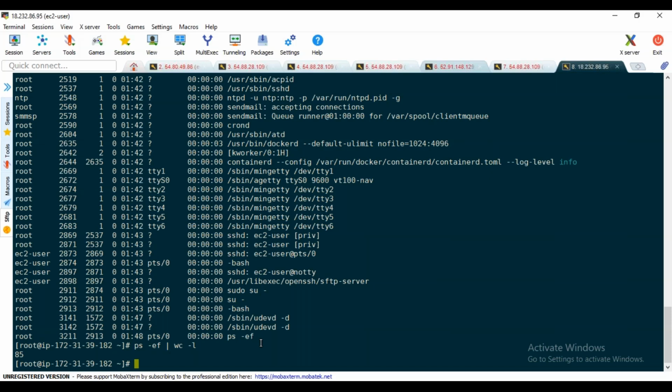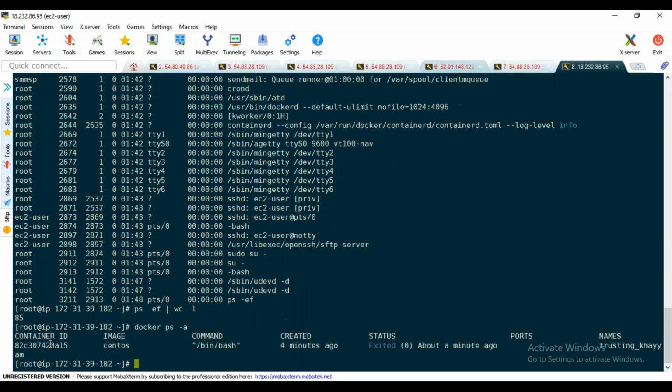Okay. And when I type docker ps -a, okay, so here this is a container ID. For every container a unique ID is created, and this is which image was used to create this one, and the command, because bin bash we were using to log into that machine, and when it got created, and the status, whether it's running or it's exited. And we'll discuss about ports maybe a couple of minutes later. And this is a name.